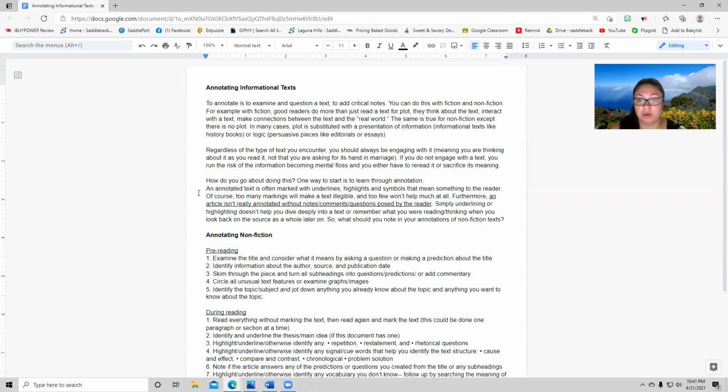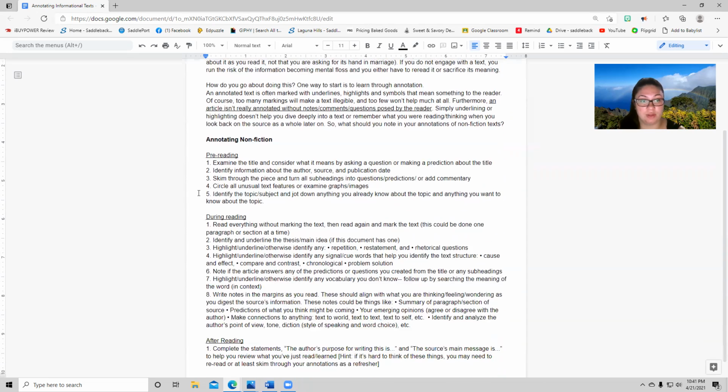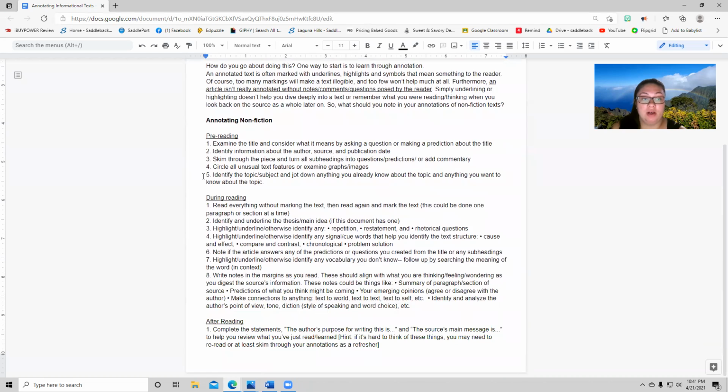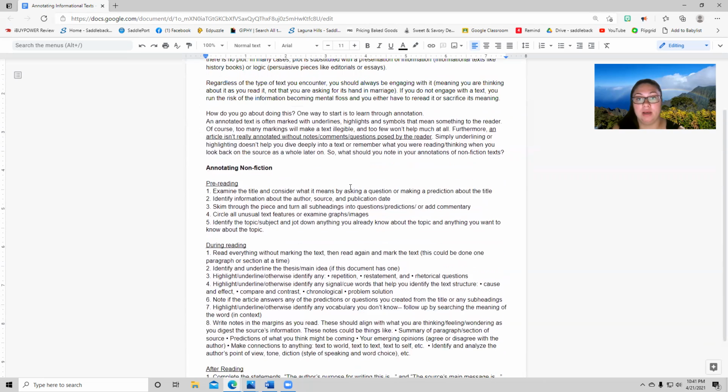So, what should you know in your annotations of nonfiction texts? So here we have a little pre-reading, during reading, after reading situation. I'm going to read through those with you right now. But I do want to emphasize that for the purpose of our assignments, when I'm asking you to choose a source and annotate it for the criminal justice unit that we're in, you must have words. You must leave words. If you were to just turn in a source that has some sporadic highlighting or underlining, and there's no additions by you, I'm not going to count that.